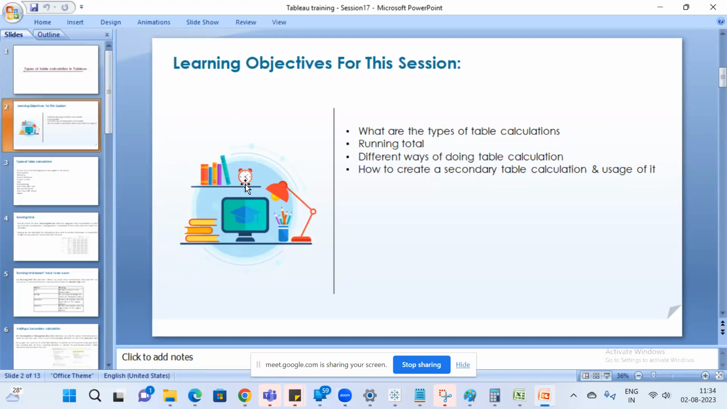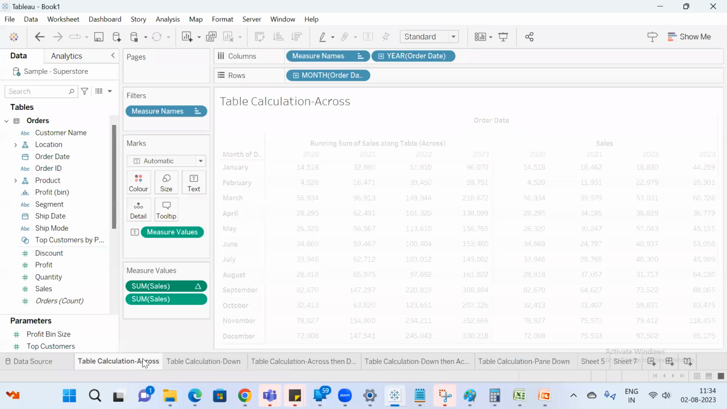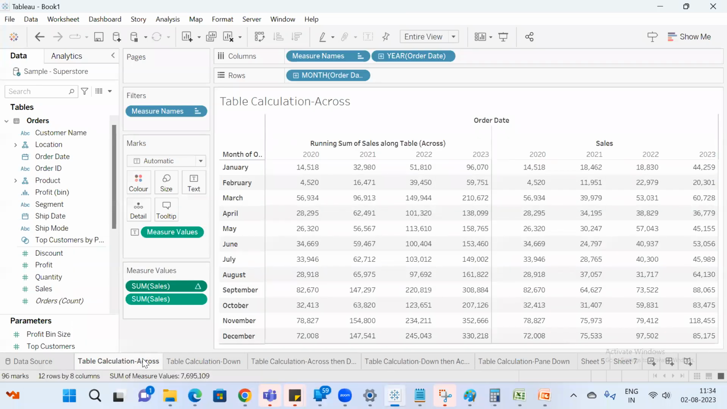So today we are going to discuss the continuation of table calculations. Yesterday we discussed table calculations, and how they work for across, down, across then down, and down then across. Likewise, we discussed pane also.